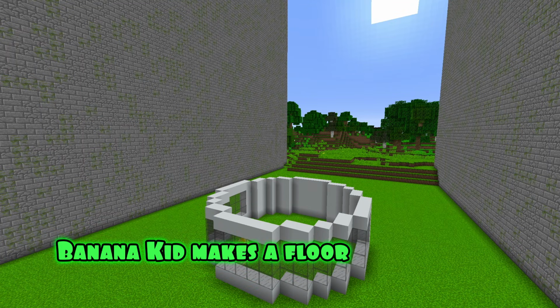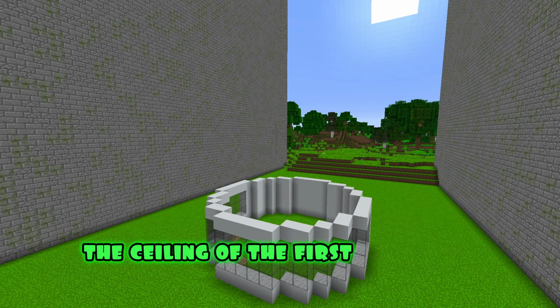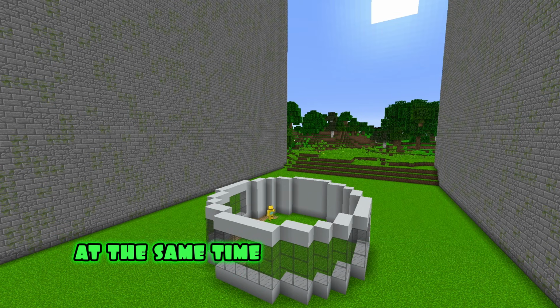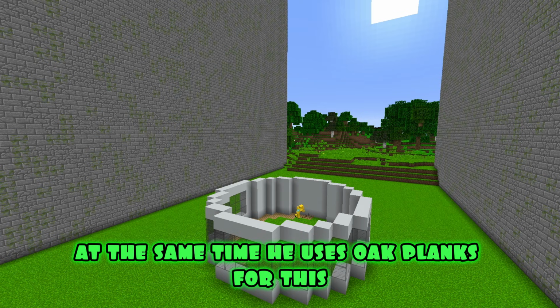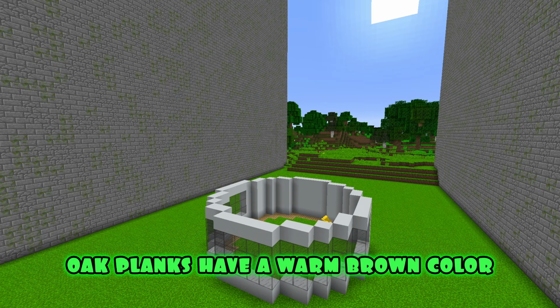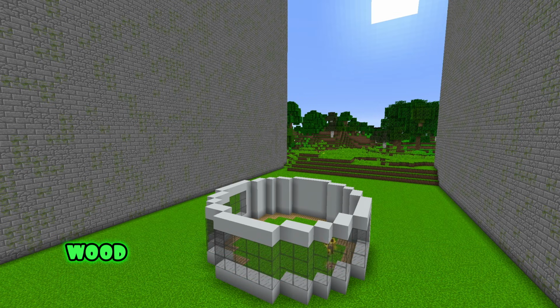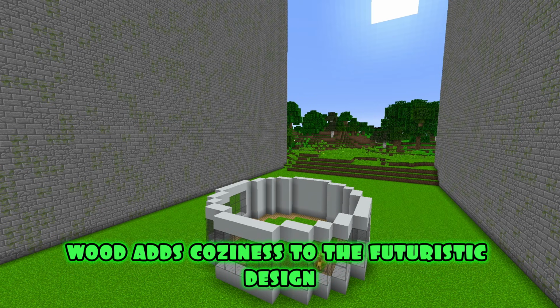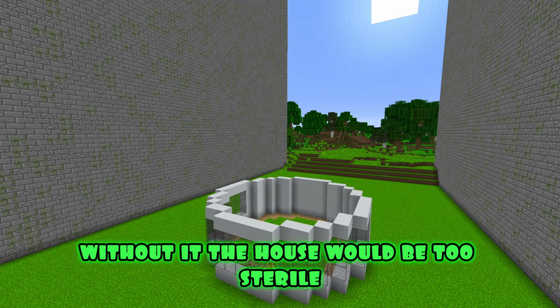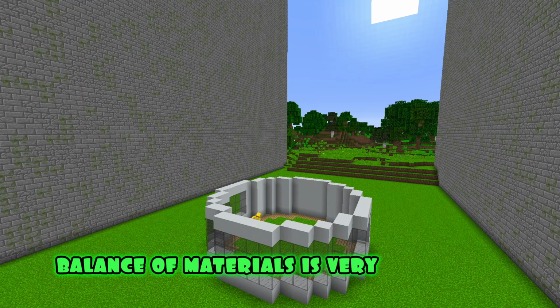Banana Kid makes a floor slab between levels, the ceiling of the first floor and floor of the second at the same time. He uses oak planks for this. Oak planks have a warm brown color. They contrast with cold white concrete and transparent glass. Wood adds coziness to the futuristic design. Without it, the house would be too sterile. Balance of materials is very important.